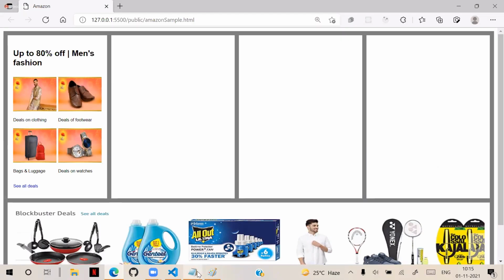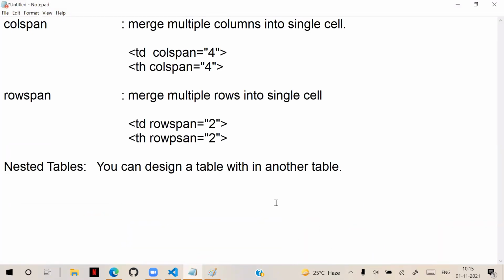So this is designing and working with tables, nested tables. These three examples I will give you into the classroom. You can try them, these three examples. Now, once we are good with tables, later we will use tables in various designs.